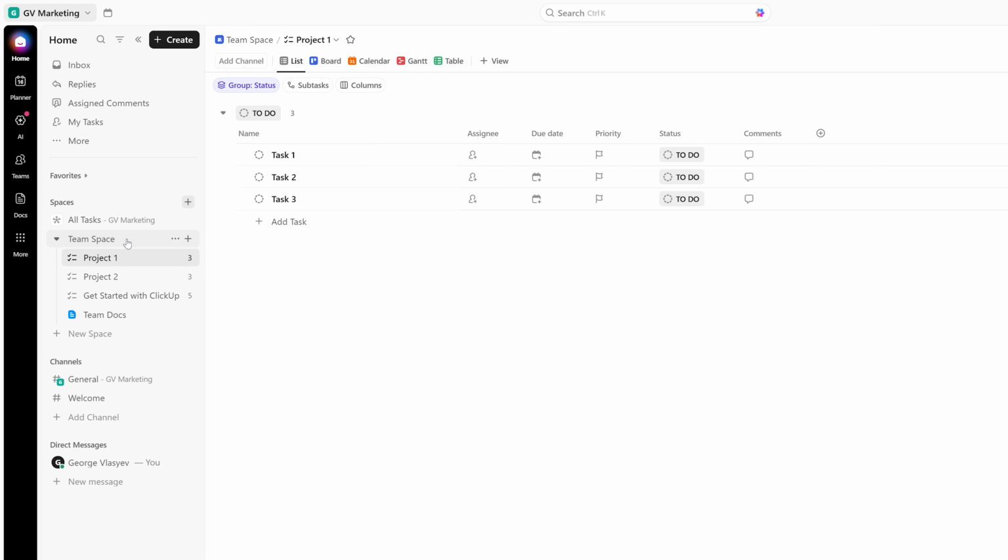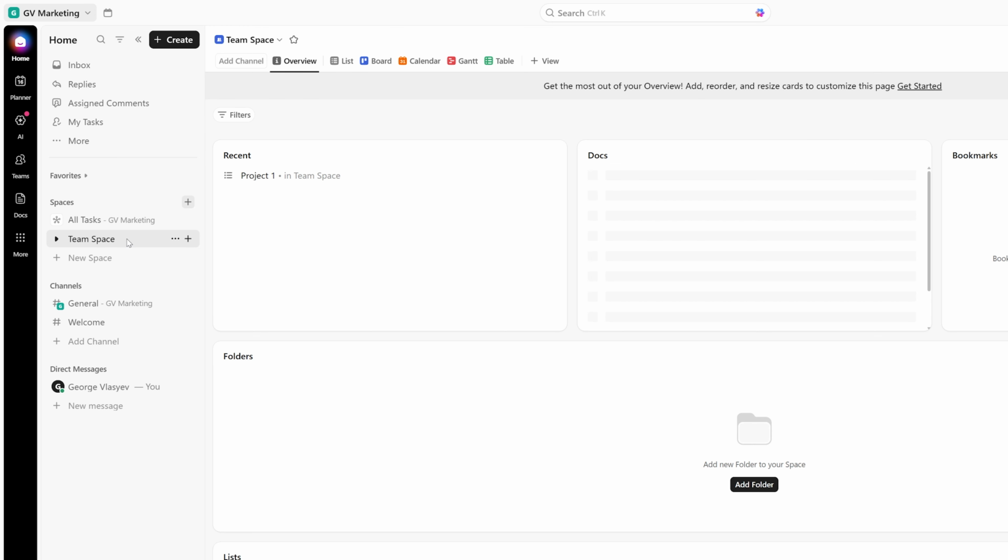Sometimes spaces can refer to a specific client or product. For example, the real GV Marketing ClickUp is divided into 2 spaces, branded and non-branded contents. Inside each space, you have folders. These help you organize related work. Let's start building a workable hierarchy for your agency.